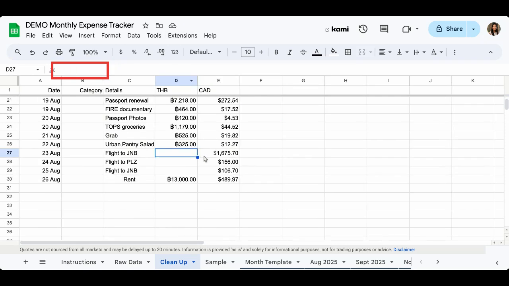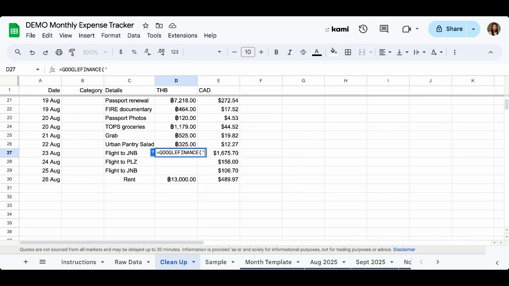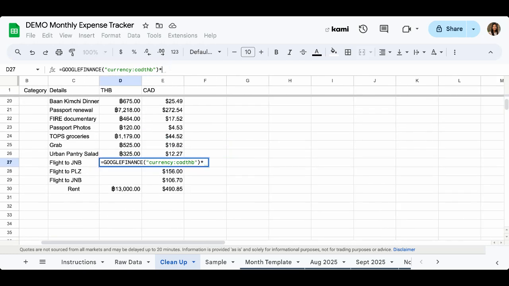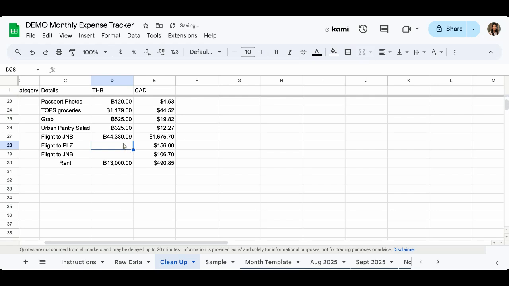Your final task is to now convert the Canadian dollar expenses into Thai baht using the Google Finance currency function. Let's review the syntax again. We start with equals GOOGLEFINANCE, open bracket, quotation, CURRENCY, colon. This time our conversion is from Canadian dollar, so CAD, to Thai baht, so THB. Close the quotation, close the bracket, asterisk. Now click the cell that we want to convert, which is E27. Press enter. And there we have it.